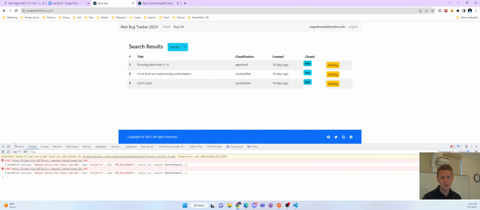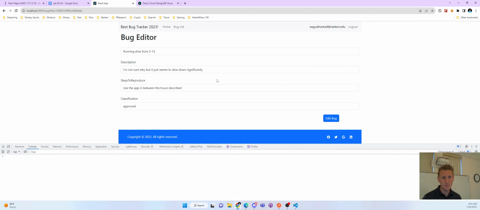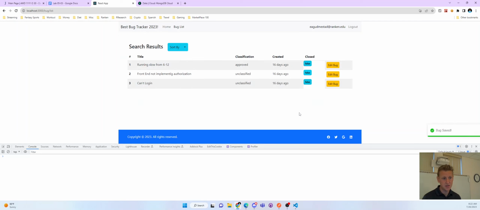And click on edit bug. Let's go back up from 5 to 12, 6 to 12, and there you get the little bug saved. And there it is saying from 6 to 12.